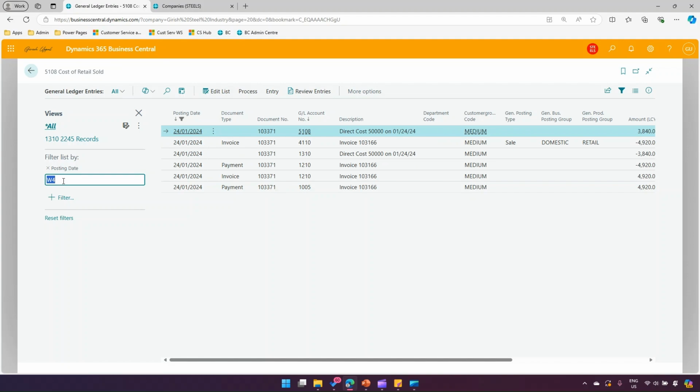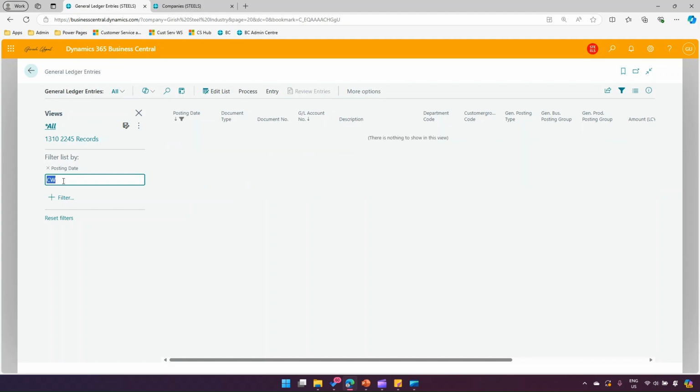Now, there is something called a CW, current week. So if you want to see what happened in the current week, you can just type it in and see. I have no records for that. And similarly for current month, there's no record, but you can type in CM and you can get that record.